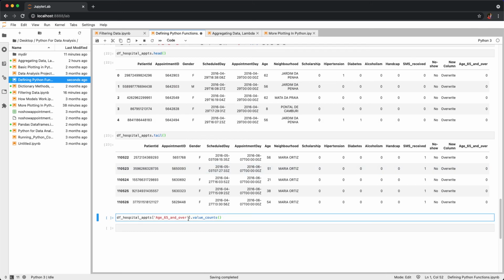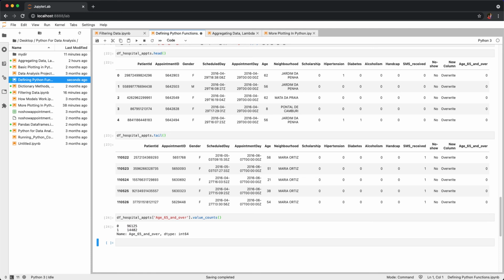Now we can do the value counts to find how many people in our data set are over 65. And we can tell that it's 14,000 out of the 110,000 odd people who are over 65.